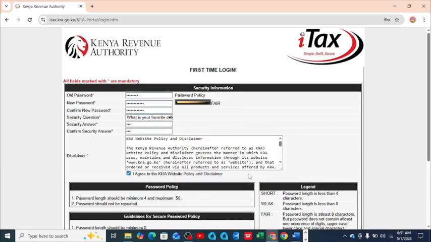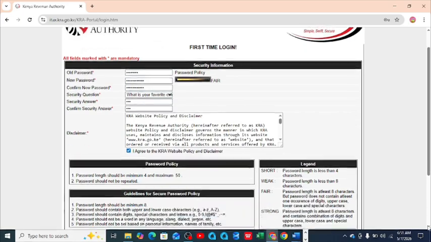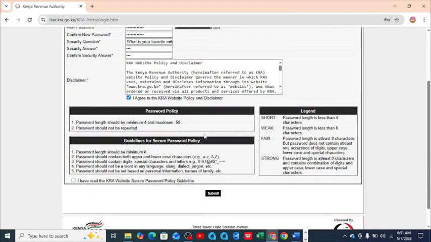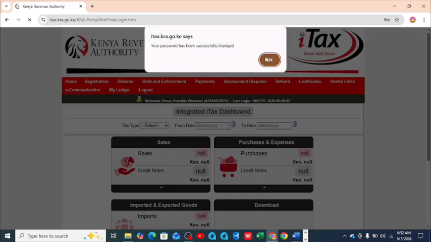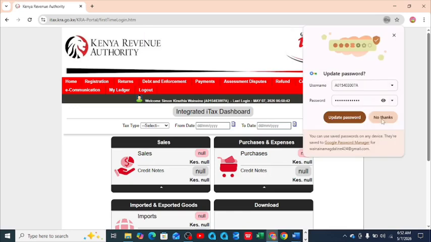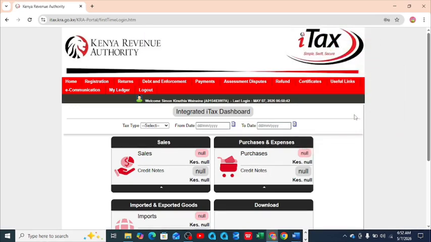Then I need to agree, click I agree with these terms, and I have read and understood, and then submit. And after doing that, you have reset your password, so you can choose to update the password so that it can auto-populate and now you can be able to interact with this KRA dashboard.